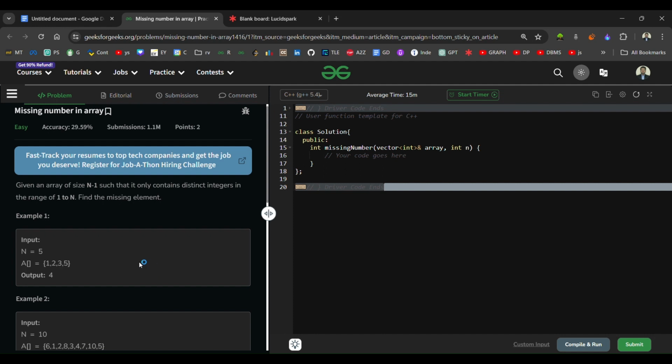So let's say n is given 5. Ideally it should have 1 to 5 elements. So 1 should be there, 2 should be there, 3 should be there, all the elements should be there. But it is given that there are only n minus 1 elements. Basically one element is missing, so we have to find that one element. I'm just checking: 1 is there, yes. 2 is there, yes. 3 is there, yes. 4 is there? No, 4 is not there. 5 is there, yes. But 4 is not there, so the answer is 4.